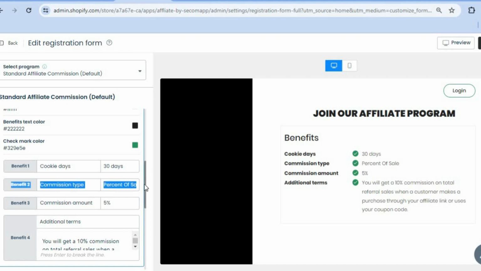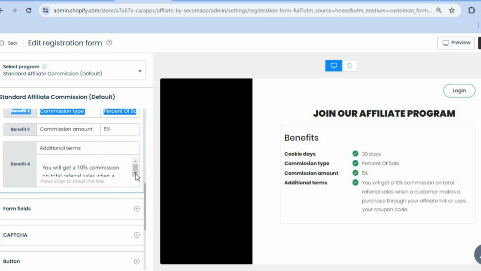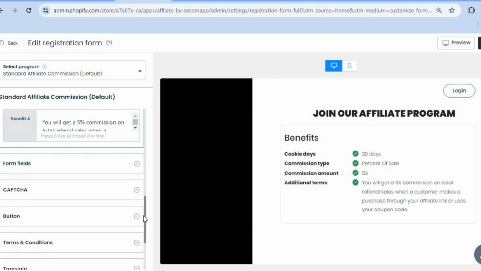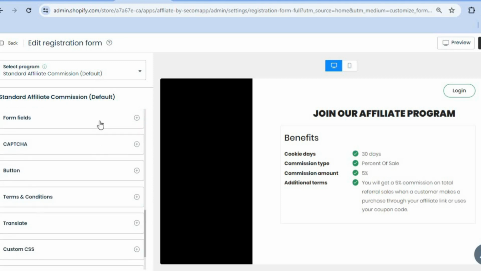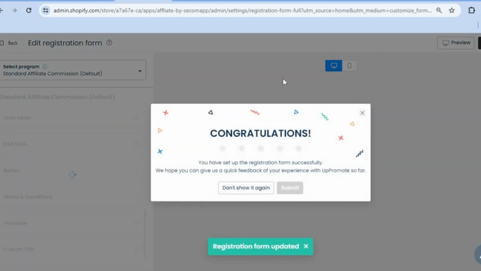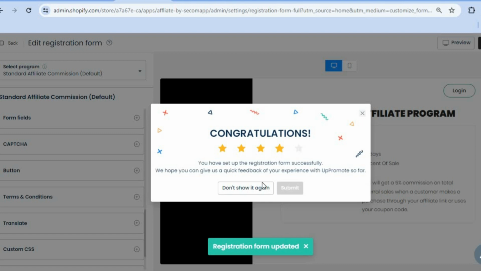You can scroll down and you could change the text. So you can see right here, instead of the 10% commission, I'm giving them 5%. So I'm going to add 5% right there. If it is a case that you would like to edit the form fields, you could do that right here by tapping on form fields. Once you're finished, you're going to tap on Save Changes in the top right hand corner.